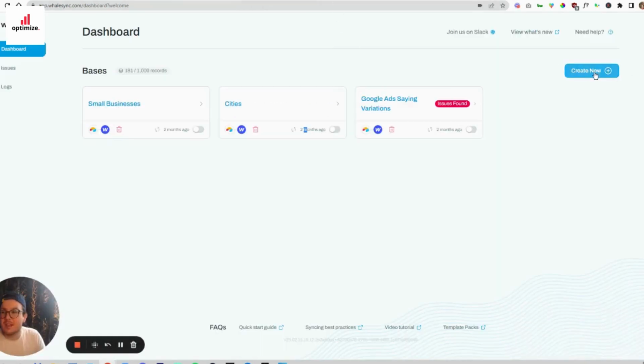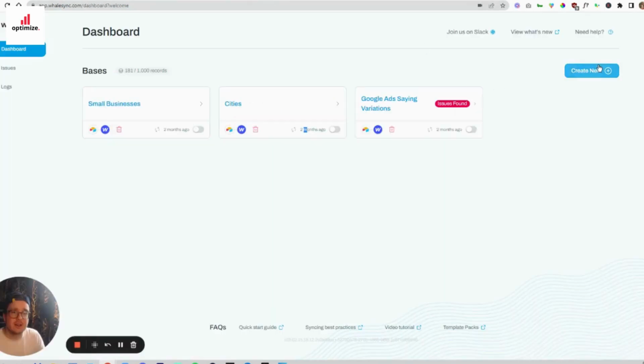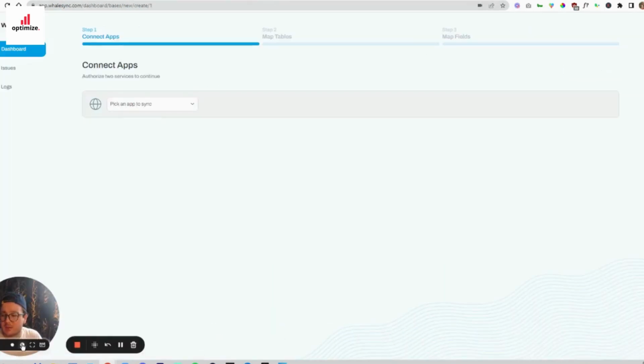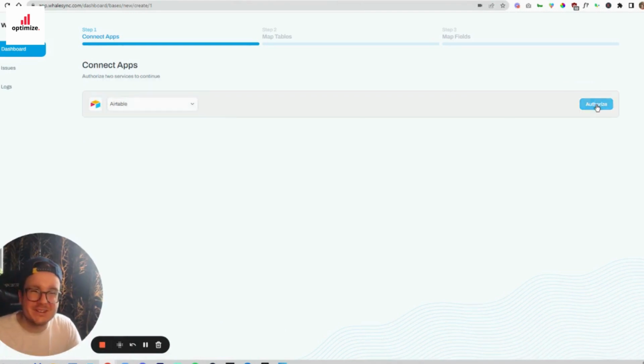Cool. So now we're in WhaleSync. WhaleSync is the tool that you need to use in order to sync your Airtable records with your Webflow collections. So we're going to go in here. We're going to hit create new, and I'm going to make my face bigger because I know you want to see me. And we're going to create an Airtable.